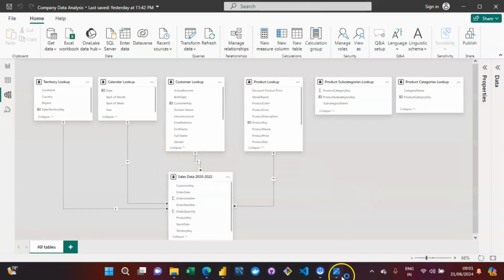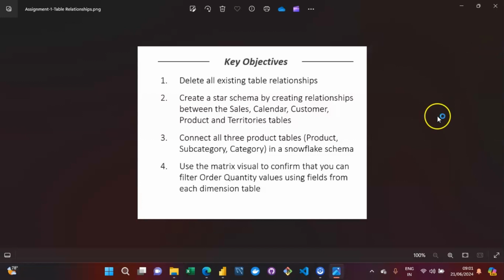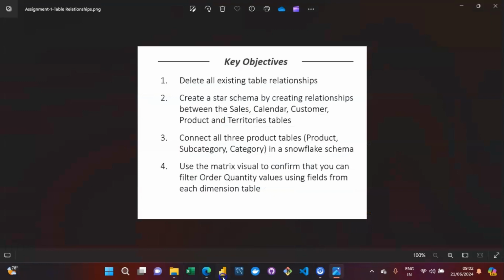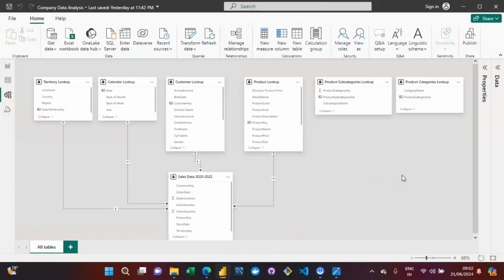Now we will go forward with our third key objective, and that is to connect all three product tables. That's why we have aligned these tables together, right? So the product subcategory, category, and the third product table, the product lookup table, we have to connect in a snowflake schema. The snowflake schema is not exactly a big thing. What you can do is simply connect these tables together. You already have a star schema. Once you're done with the star schema, you connect the rest of the dimension tables together so that we shift from a star schema to a snowflake schema. So it's not exactly difficult.